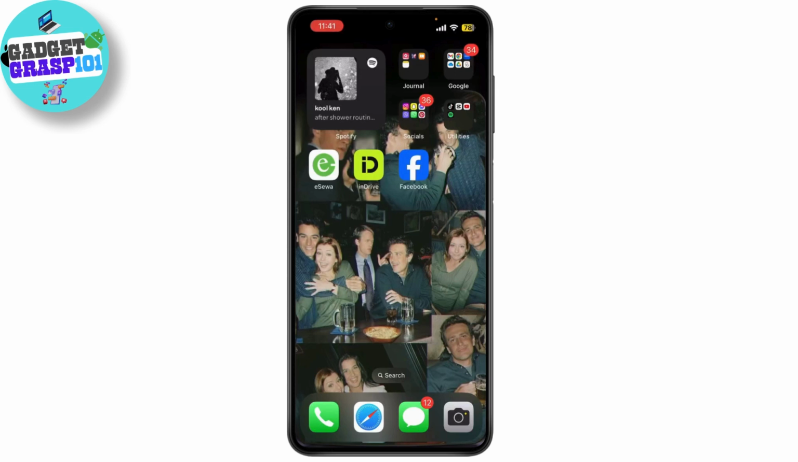And that's it. I hope one of these solutions help you get the primary and general messages options back on Instagram.